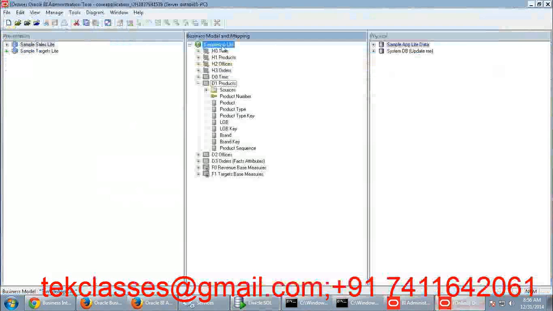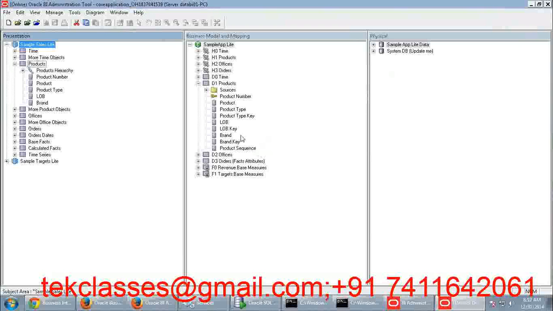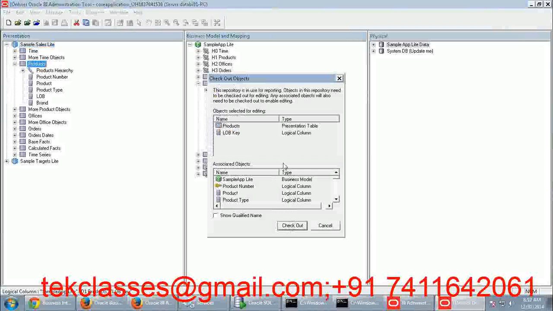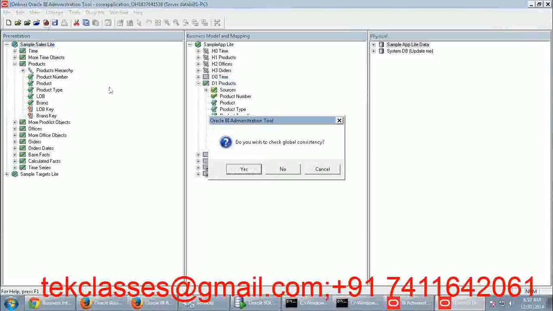Now go to your RPD, open the Sample Sales subject area, extend this product, and now I will bring LOB key also into products. This will ask, do you want to check out the object? Yes, I want to check out the object, so I click on checkout. Now LOB key is present in my presentation layer, and even brand key I want. So even brand key I am getting. Now this will ask, do you want to check in the changes? When you check in the changes, this will ask, do you want to check global consistency? This concept again I will explain.